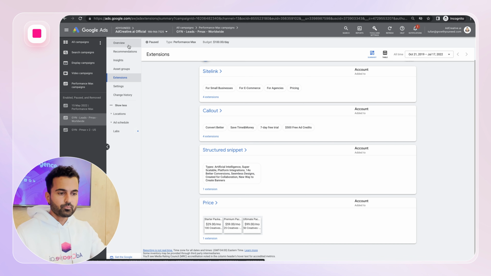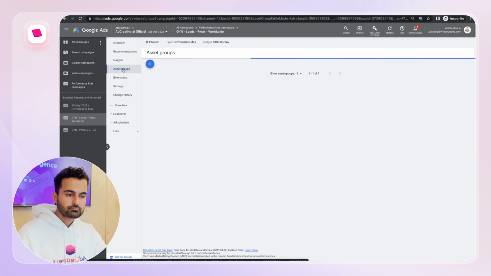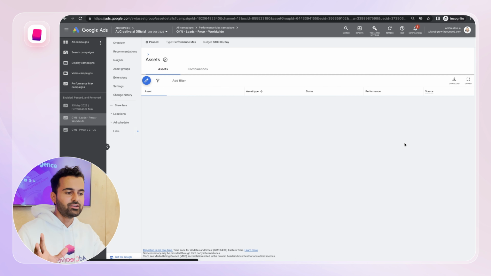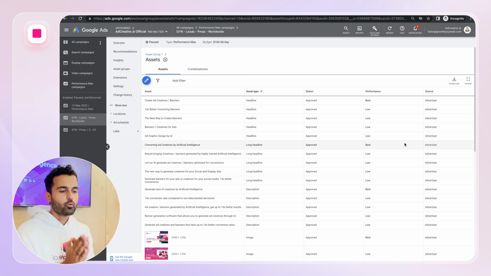Here's what we're going to do. We're going to go to our asset group, and on the asset group, we are going to click on view details. So this is where Google is going to tell you pretty much if a creative or a text or a video, etc., is performing good or not.